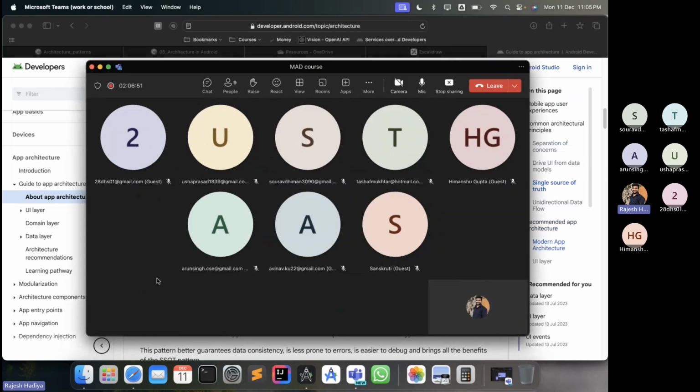Any more questions around it? MVVM architecture or anything? No more questions, it seems.